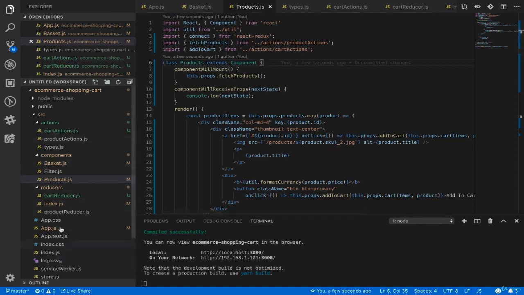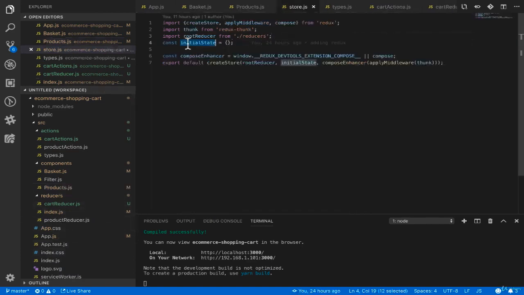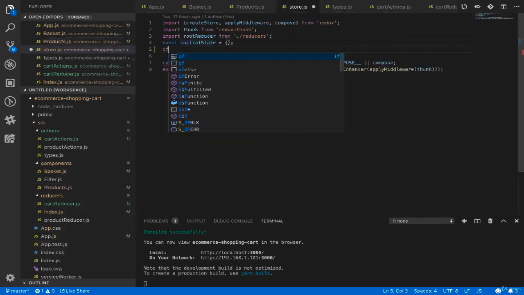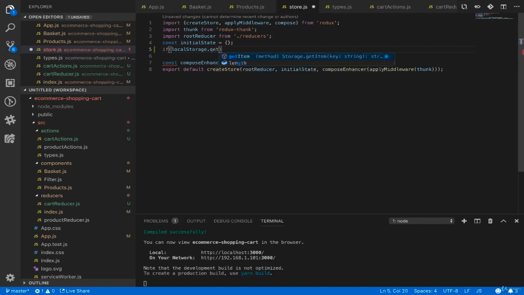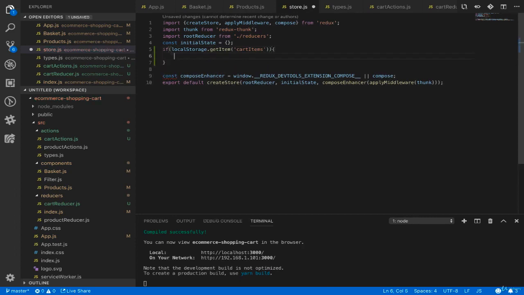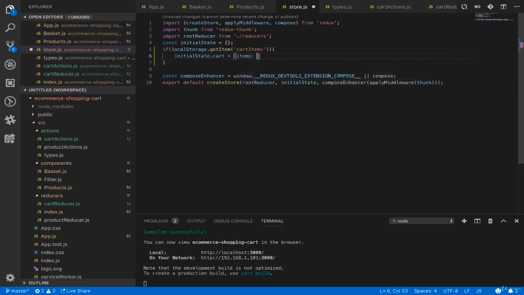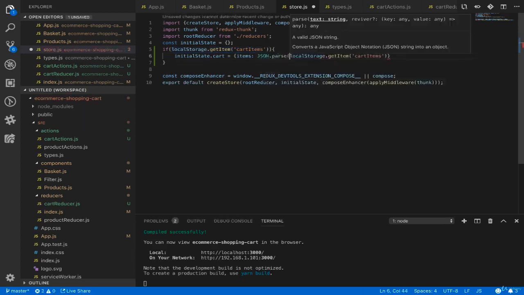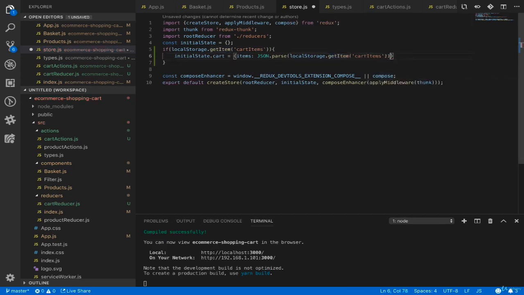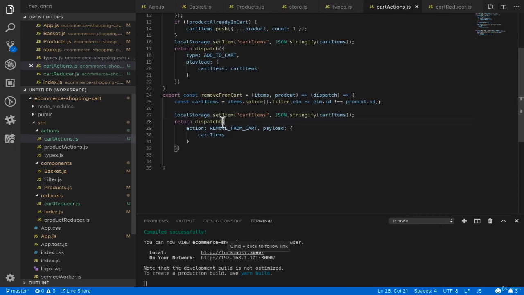Let's open store.js, and here in the initial state we need to check localStorage.getItem cartItems, and if it exists, we need to set initialState.cart items to come from local storage. We need to use JSON.parse to convert a string to a JavaScript object.